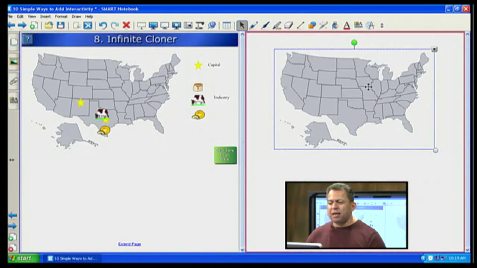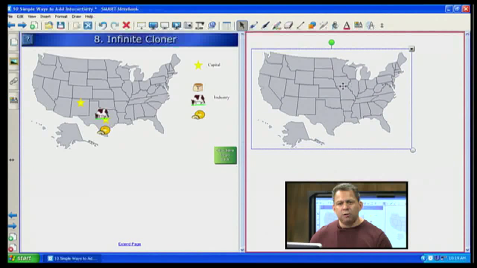And notice now, I'm going to make that picture a little bit larger. So I have two different handles. I've got a green handle, which allows me to rotate the object, and also a white handle on the bottom right-hand side.